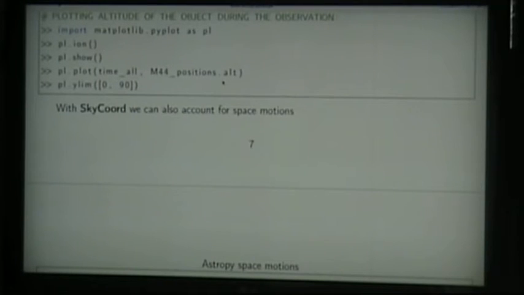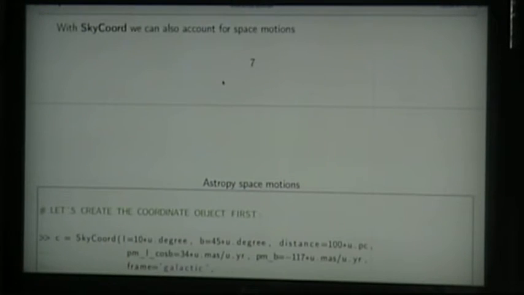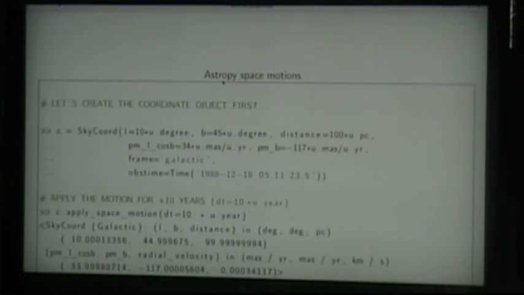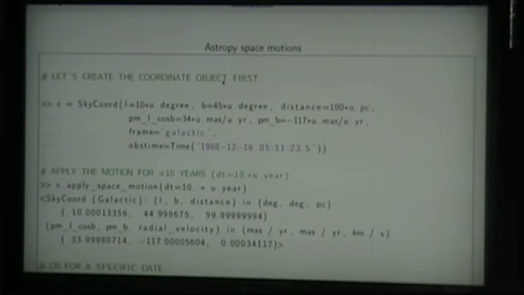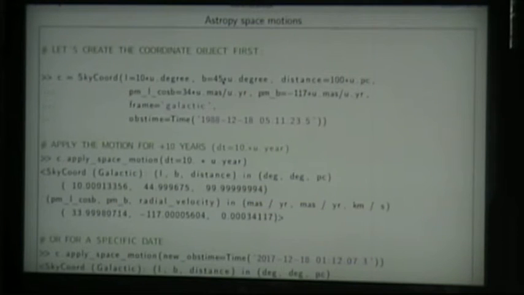So what if we have some high proper motion stars and we have a catalog that has been obtained a long time ago and we want to correct the sky coordinates? We can use astropy for that, the SkyCoord. First, we need to create the coordinate object. So these are the coordinates of one object.